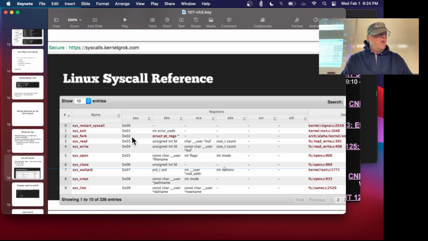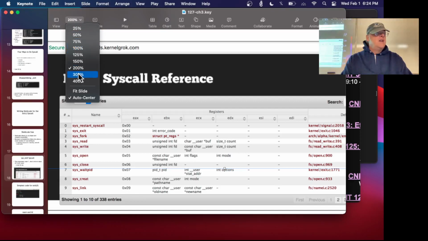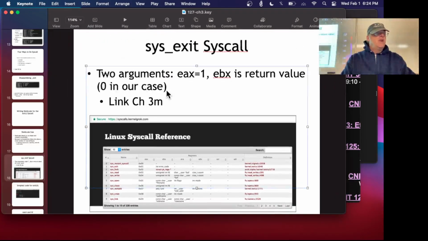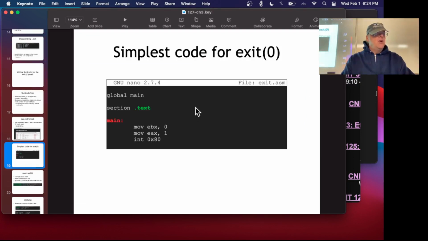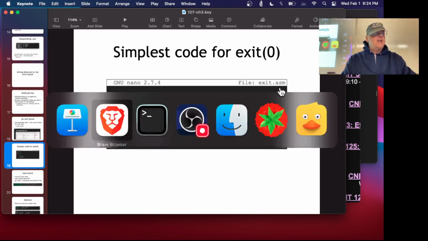All you need to put is 1 in EAX, and the return value will be in EBX, and you can just ignore the return value if you're a sloppy hacker and you just want to write shellcode. So that's EAX and EBX. So the assembly code we need is just this exit.asm.